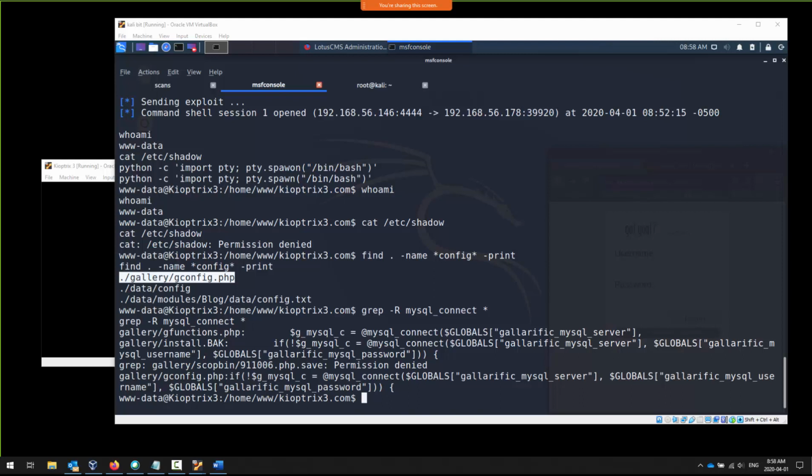Again, when I type in the grep command, it points to this gallery, no, it's gfunctions, that's not the one, gconfig, the gallery gconfig file. The gallery gfunctions, that's interesting, but that's not as interesting as the gconfig file, which I also found up here. So the first thing I want to do is take a look at that file.